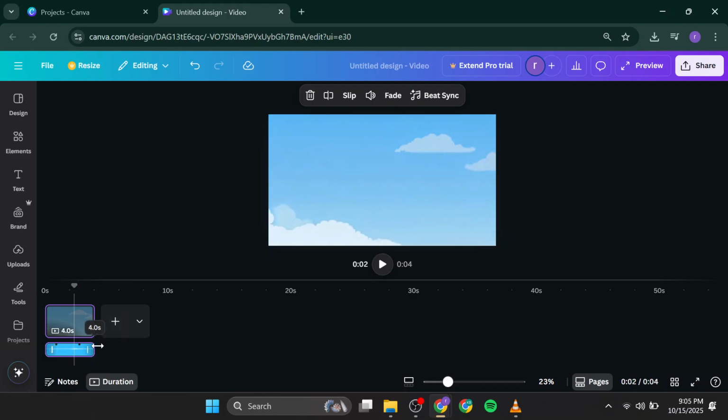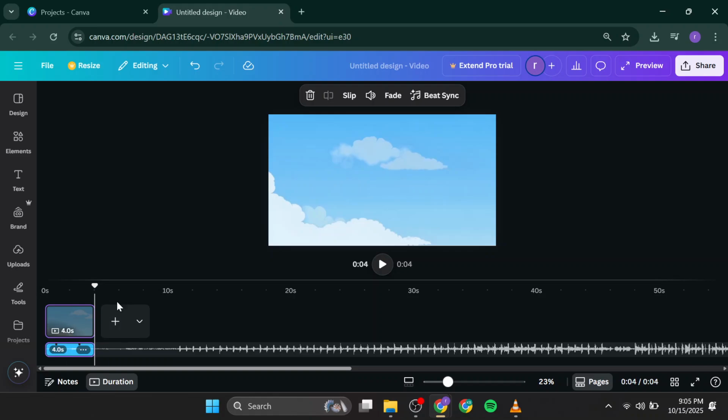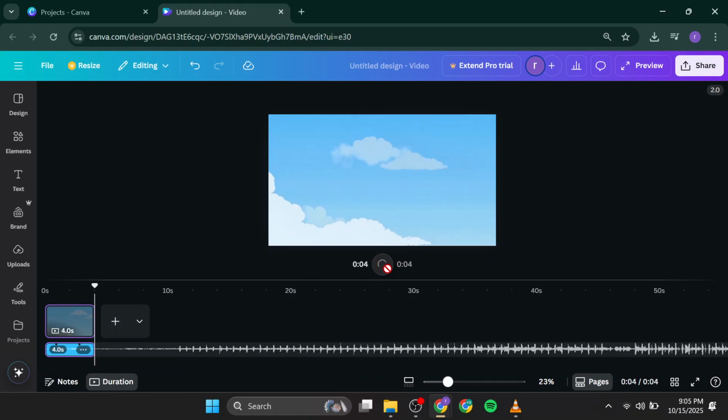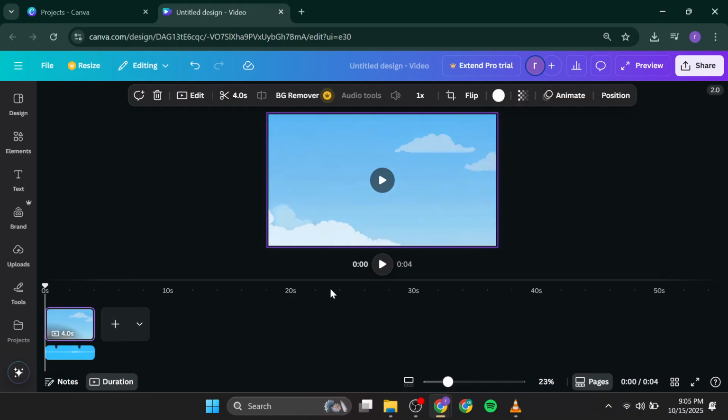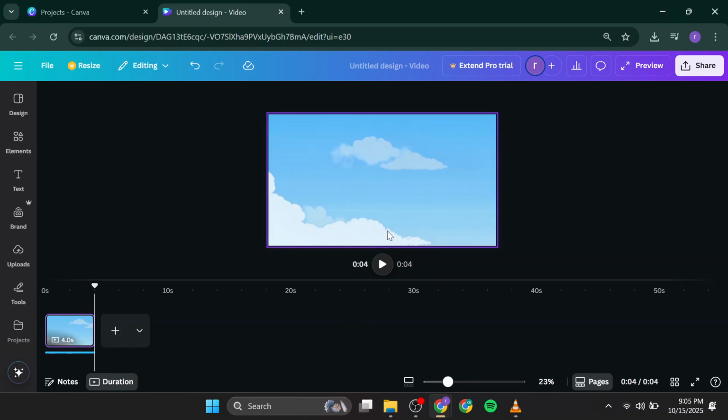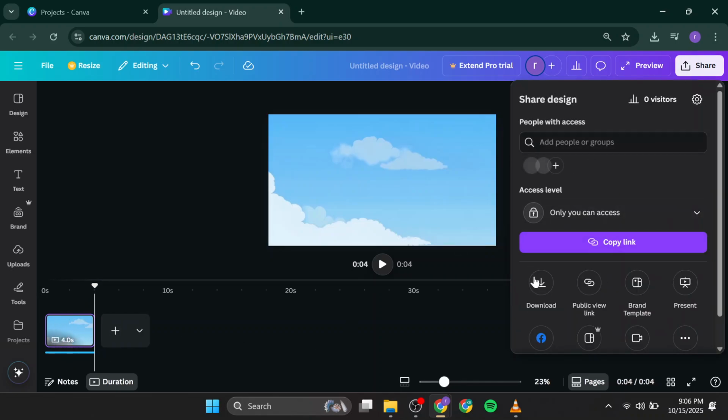Once your audio is in place, always preview your project to make sure everything flows smoothly. Listen for transitions, volume balance, and timing between slides or scenes. Adjust as needed until it sounds just right. Finally, when you're happy with the result, click on Share or Download to export your finished project.